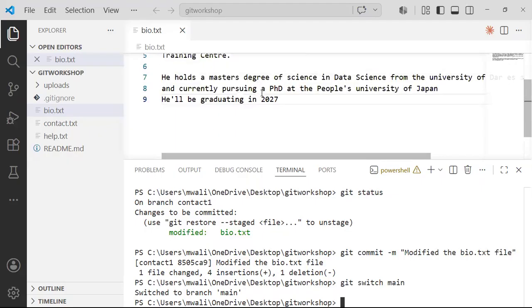So if we want the changes that we made on the contact1 branch to come to this particular branch, which is the main branch, what do we do? We merge the two branches. How do we merge them? We git merge, and then which commits do I want to bring into the main branch from the contact1 branch?